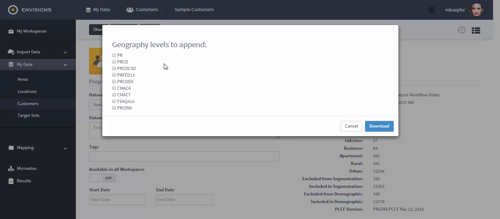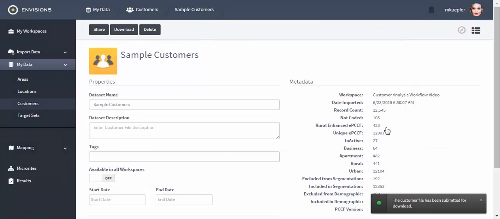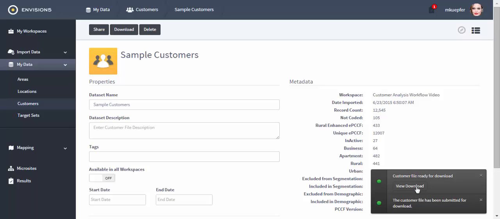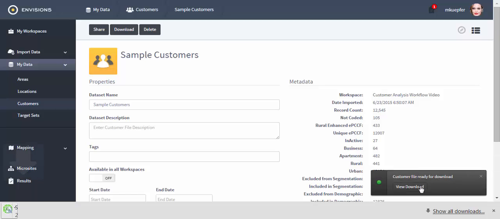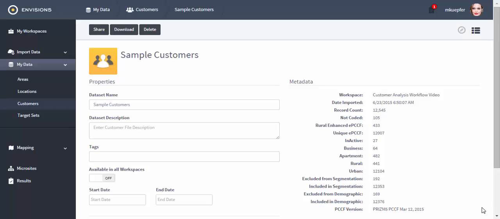Envision allows me to select the geographic levels to append to my customer list, as well as appending the Prism 5 segment code. The customer list has been submitted for download, and the notification will allow me to view the download. The customer list will be downloaded as a CSV file. I will now return to my workflow to continue with my customer analysis project.